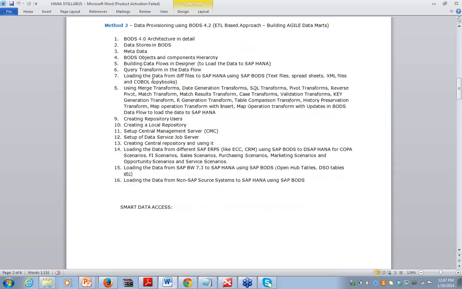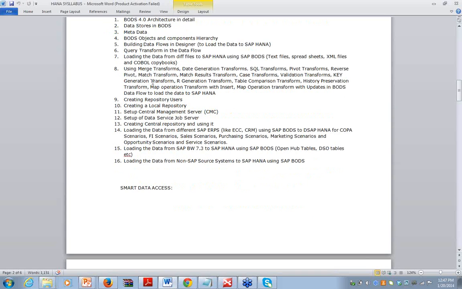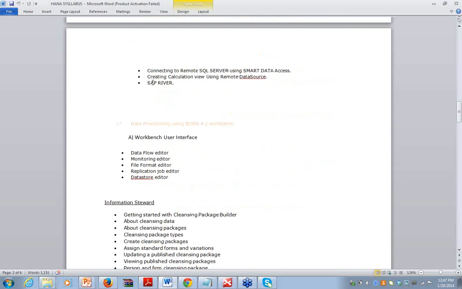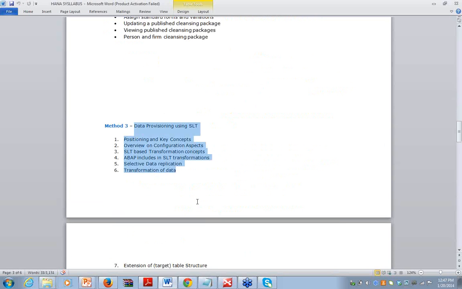So after covering Business Object Data Services, we'll move on to SLT. SLT is a data provisioning method to achieve real-time replication for real-time reports. Complete concept of SLT, configuration, installation of SLT, and SLT based transformations, filtering the data before replication, extending the table structures, deleting the table fields that are not required for replication. So what are the transformation capabilities that are available in SAP SLT? We'll be discussing all these things.